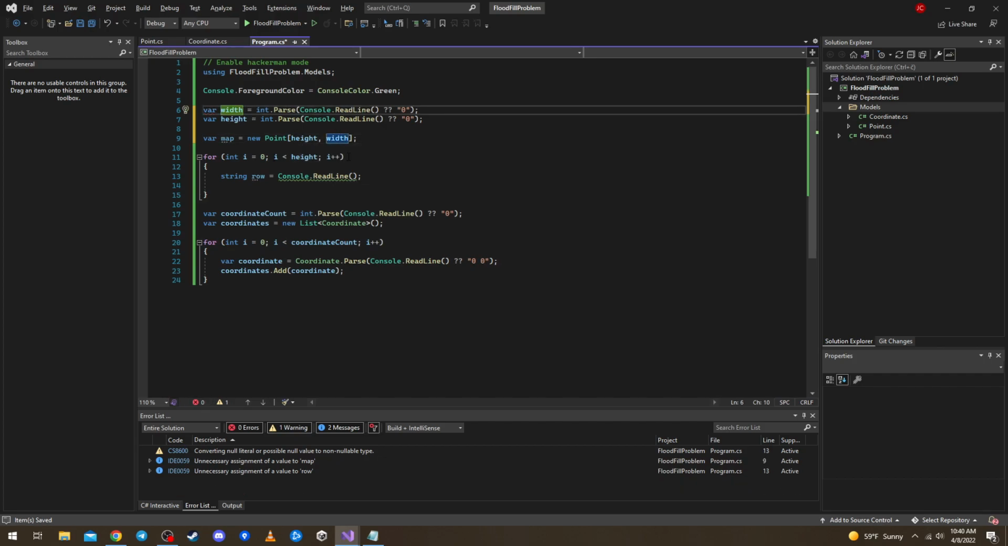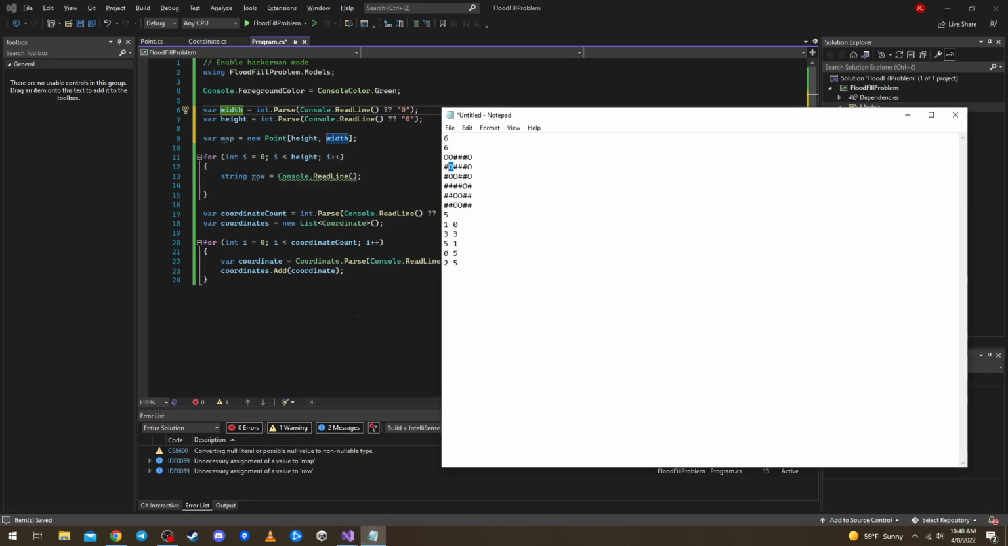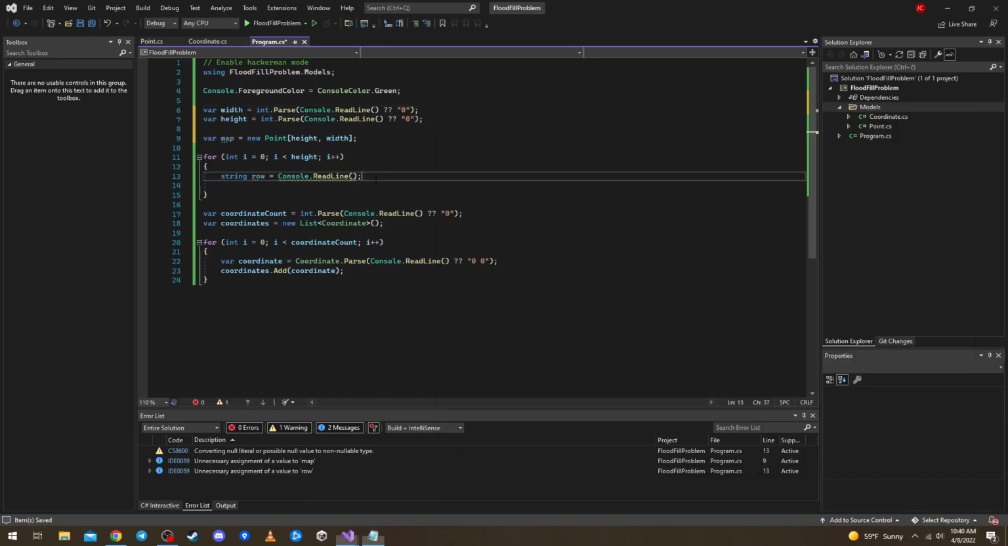So it's always reversed when you are reading from the console. You are reading by the height, and in each height you have a row of characters. Like one row, second row, third row, and so on.